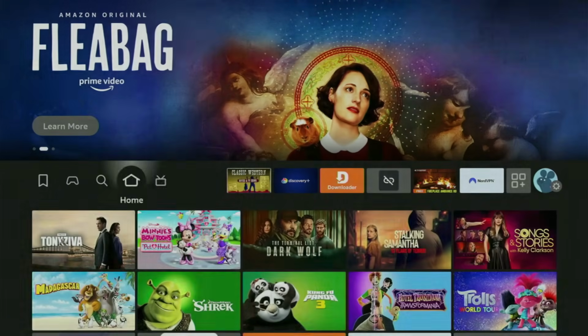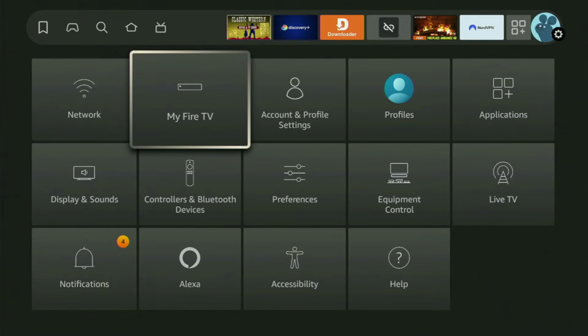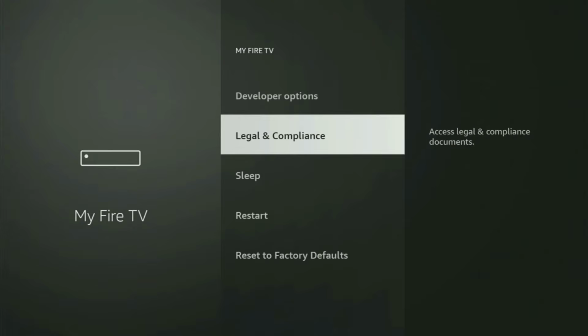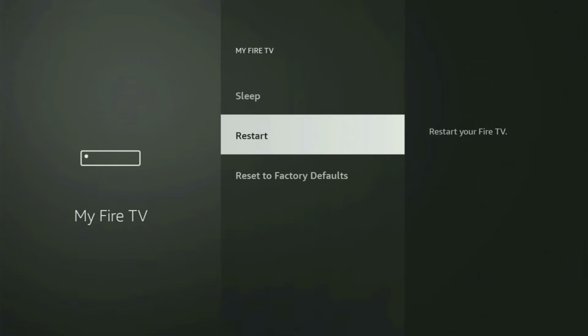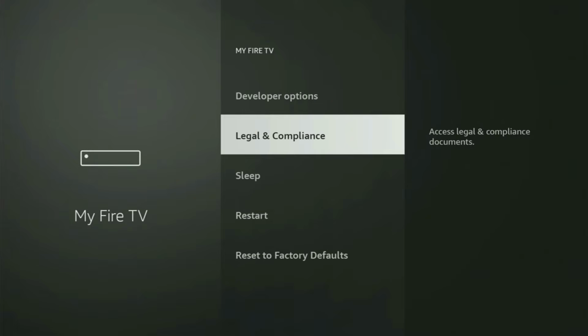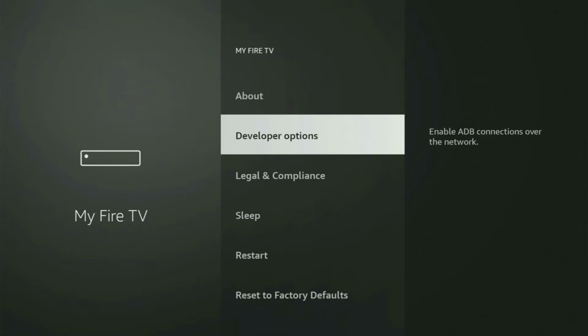So in order to set up Downloader, you have to go to Settings by clicking this little button with a gear icon, and then you scroll down and open My FireTV. So you open it, and now from here, you need to turn on the developer options. But on some Fire Sticks, and especially on the new Fire Stick devices, the developer options might be hidden by default. So if that's the case, and you cannot find developer options anywhere, then no need to worry because it's pretty easy to make them appear.